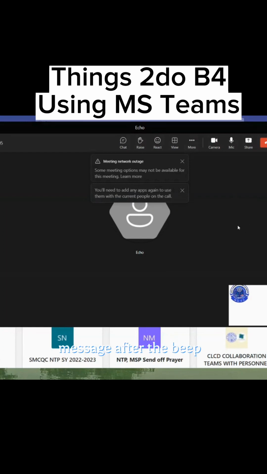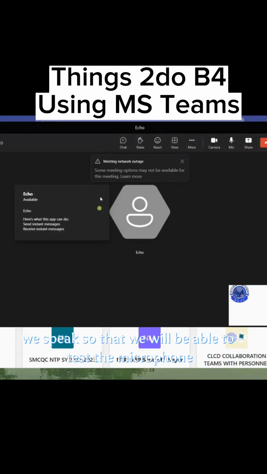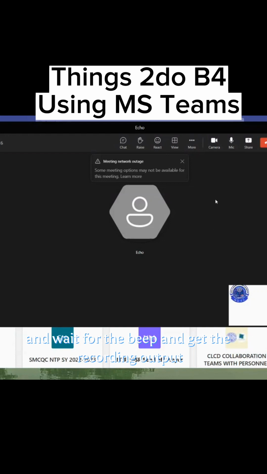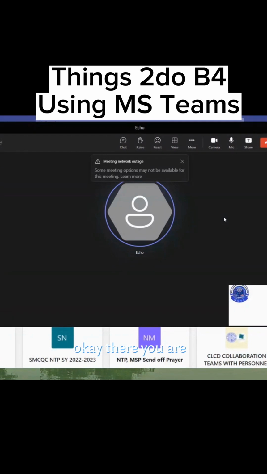To test your call quality, record a short message after the beep. Then your message will be played back to you. So this time you speak so that we will be able to test the microphone, wait for the beep, and get the recording output. If you're happy with the quality of your message, then you've configured Teams correctly. If not, check your device settings and try again.